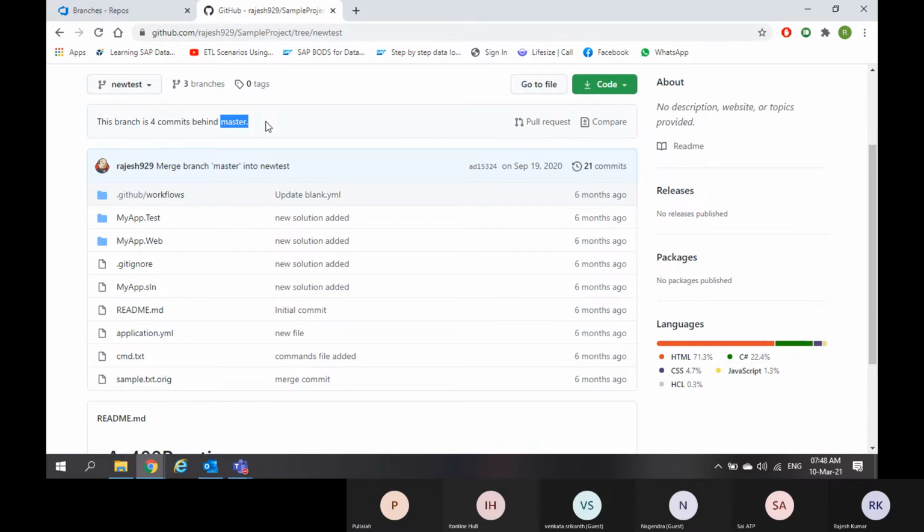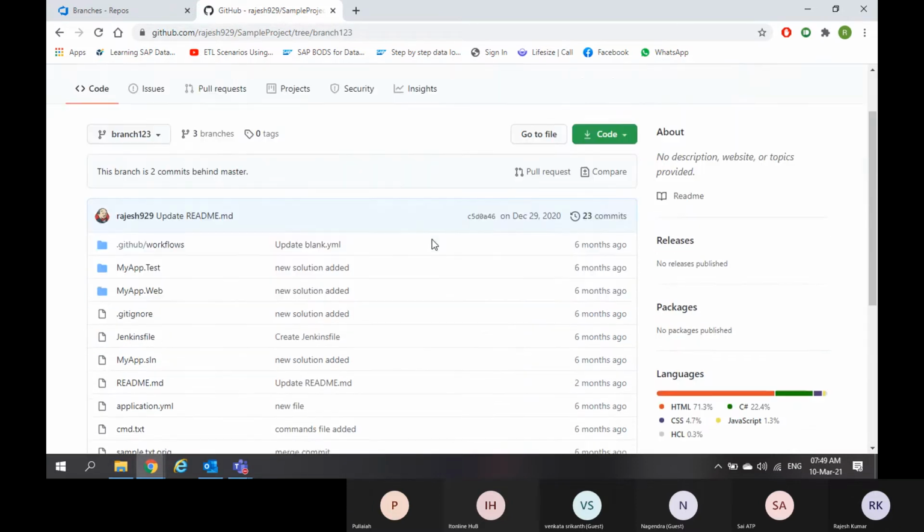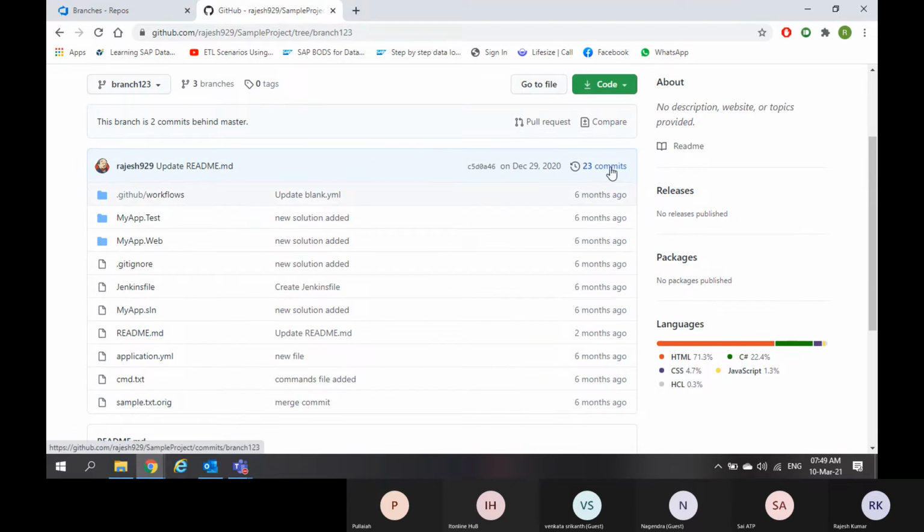This is because everybody will see the source code in master only. They won't see the source code in your local branch. If I go to other branch, there is another branch called branch 123. If you see here, I have 23 commits and it is showing this branch is 2 months behind. And here there is one thing which is changed 2 months ago. Remaining all are 6 months ago.